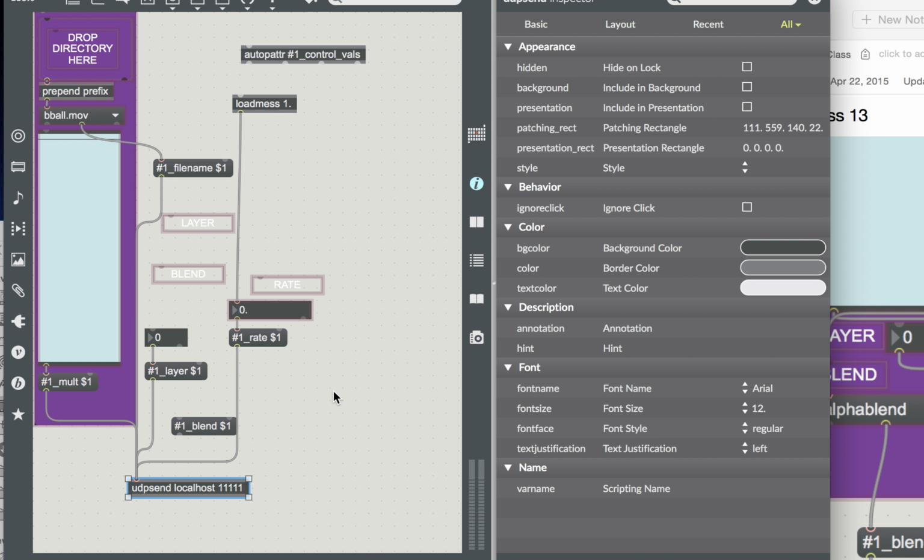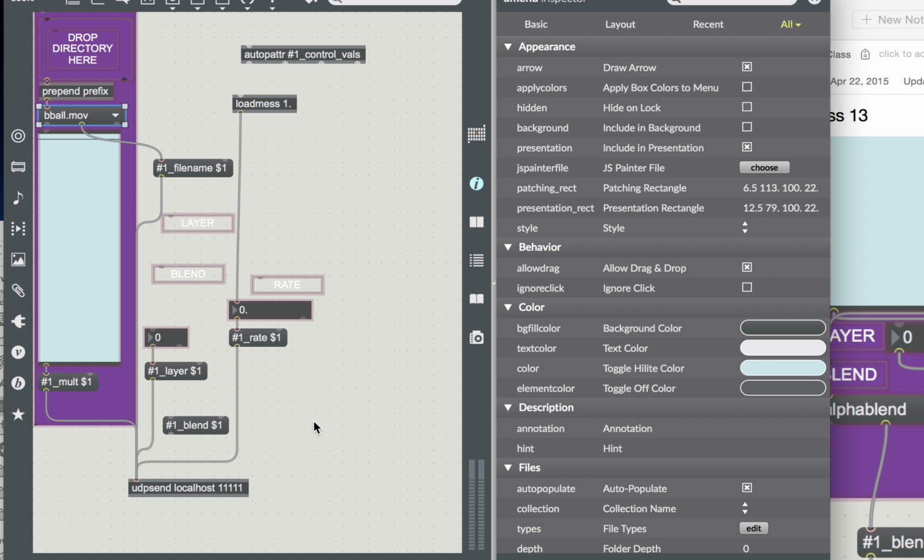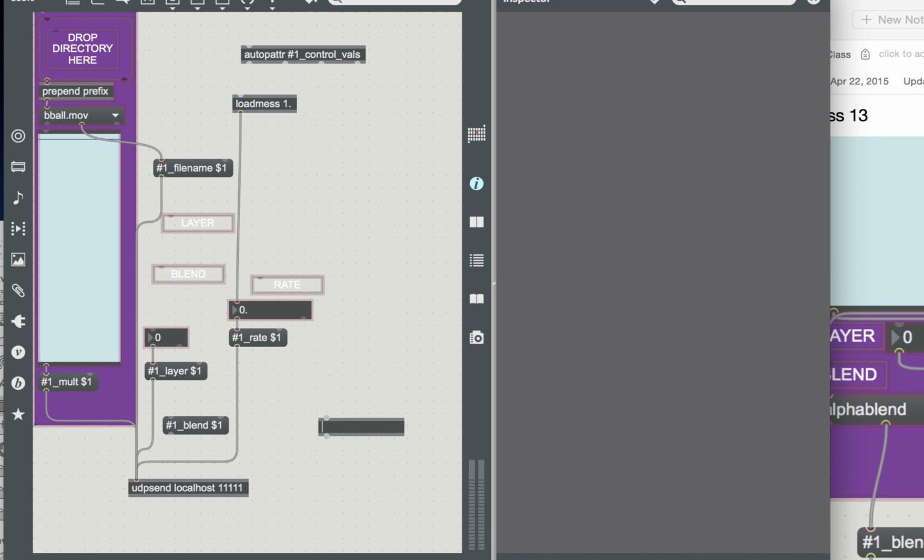It puts a pink box around it. And we're going to need to add one of these for blend, which is a U menu. I was hoping there was an automatic collection in here. If you go into the inspector, you can click auto populate, and then under collection names, they have a whole bunch of different things like shaders and stuff. I thought maybe they have one for blend modes, but they don't. So we just have to build it manually.